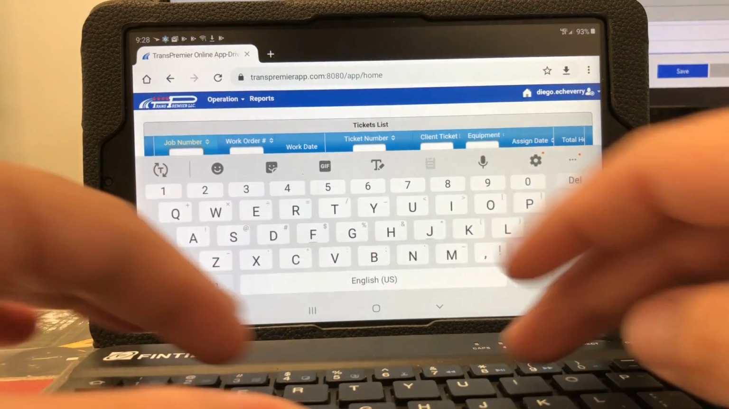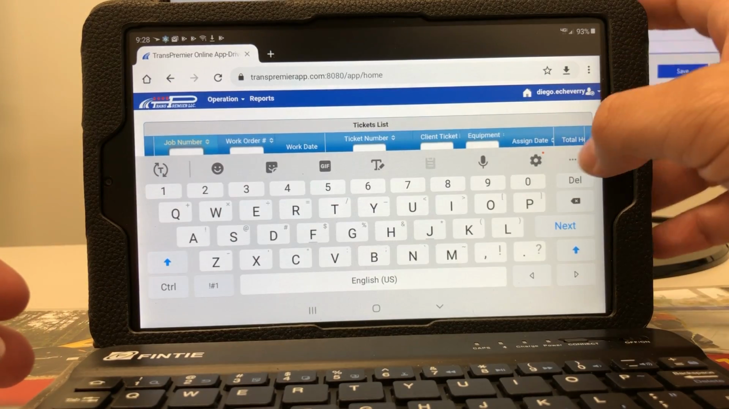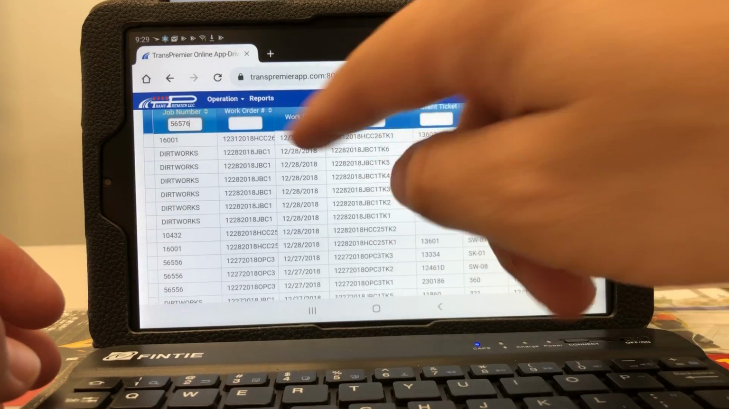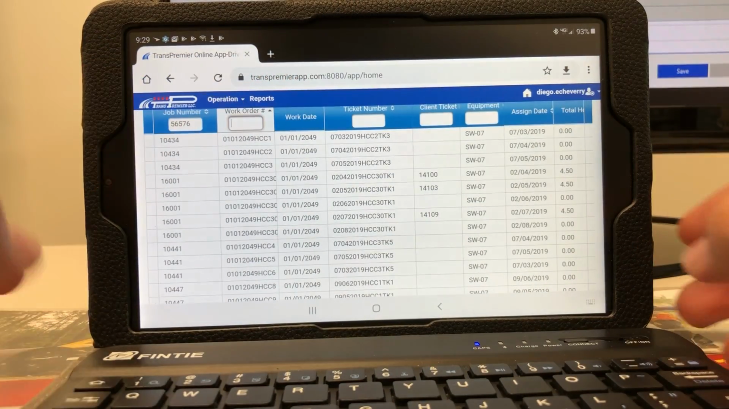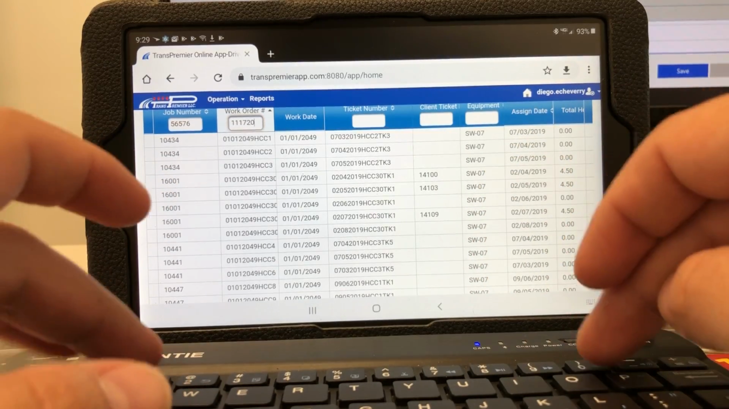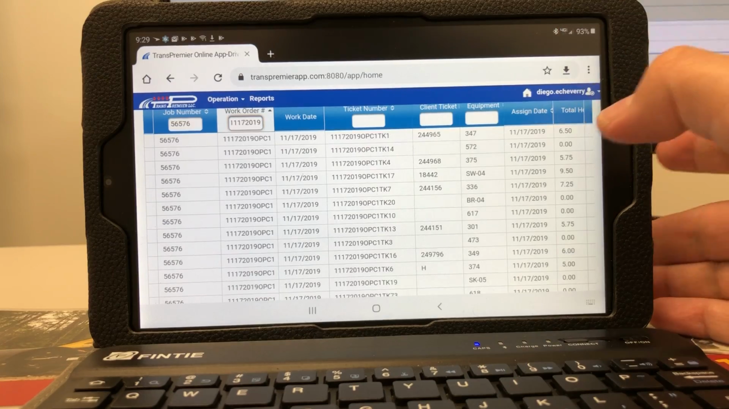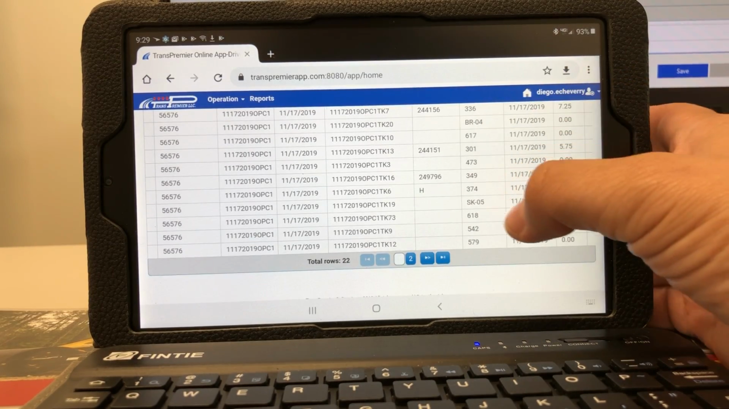So here, job number 56576. Wait till the keyboard comes back on. 56576, and we're gonna put 11/17/2019 and hit enter. We can see that there's a bunch of people that have not put in their ticket, so we've got to work on that. But anyways, here's truck 618.